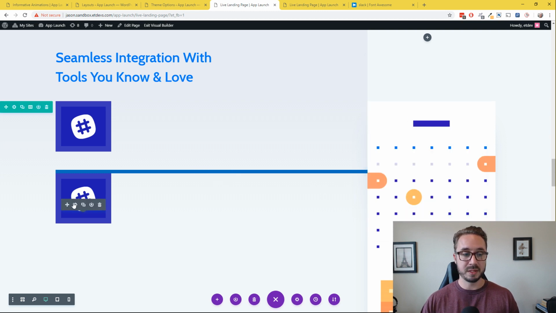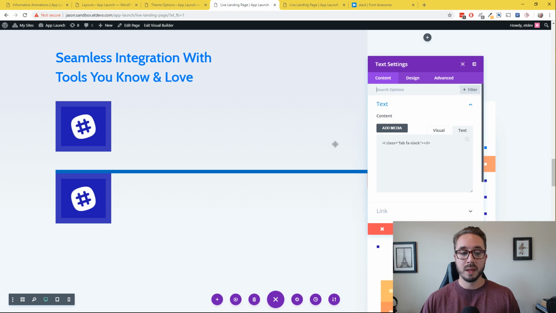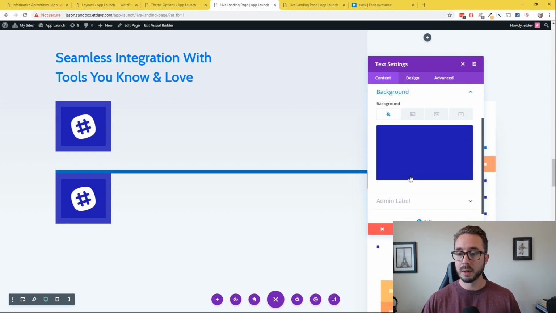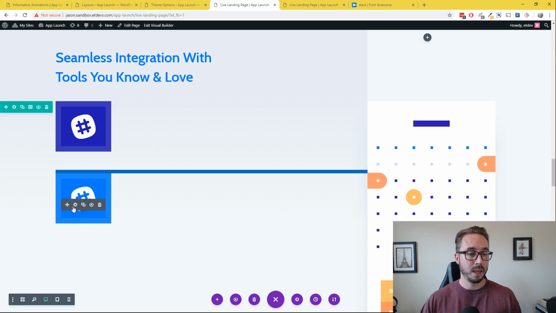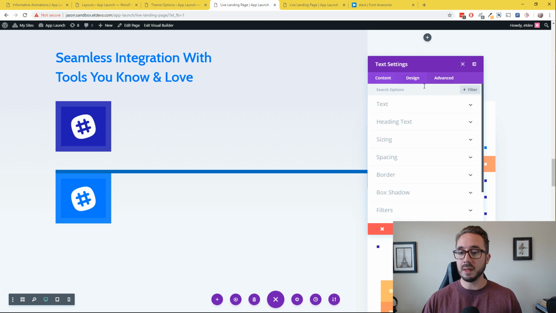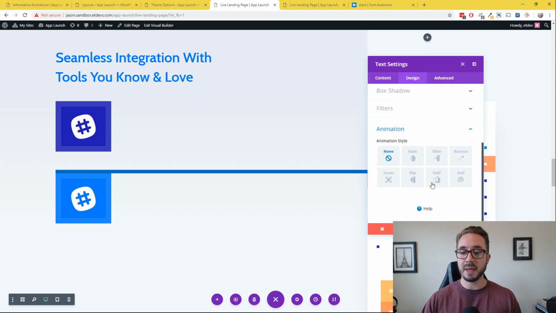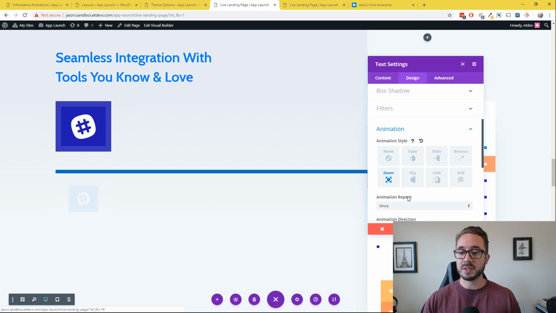All right, let's get back to our duplicated icon settings here, and we're going to change this background color to our blue here. And for sake of time, I'm just going to keep the icon the same. And I'm just going to change up the animation, or just add an animation of zoom.